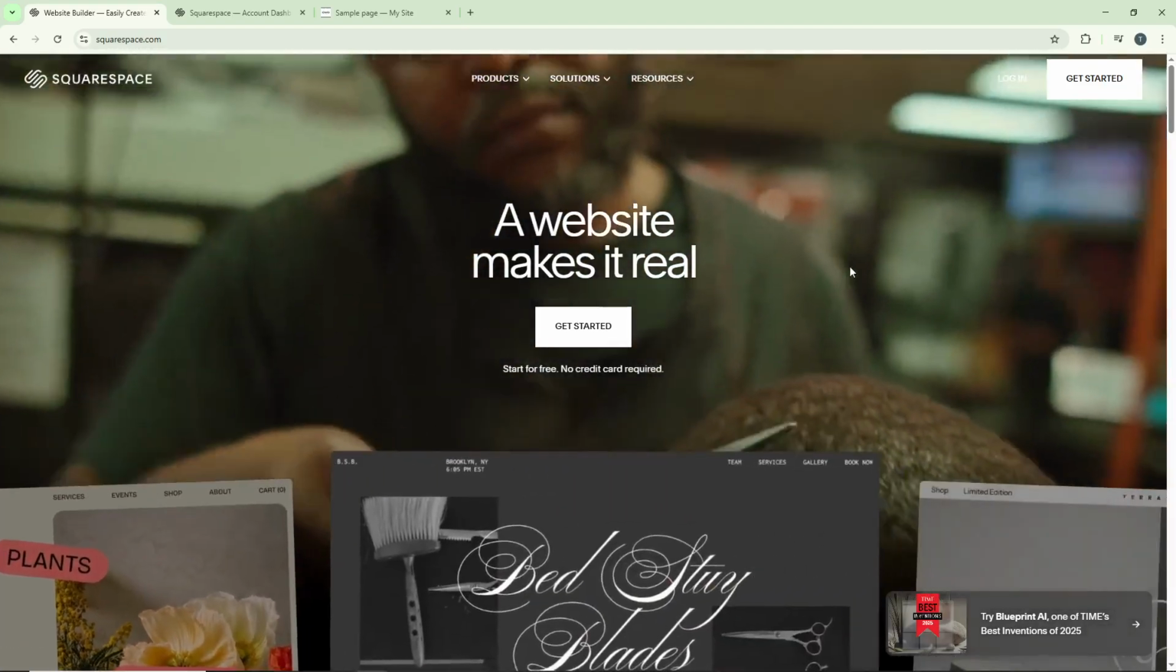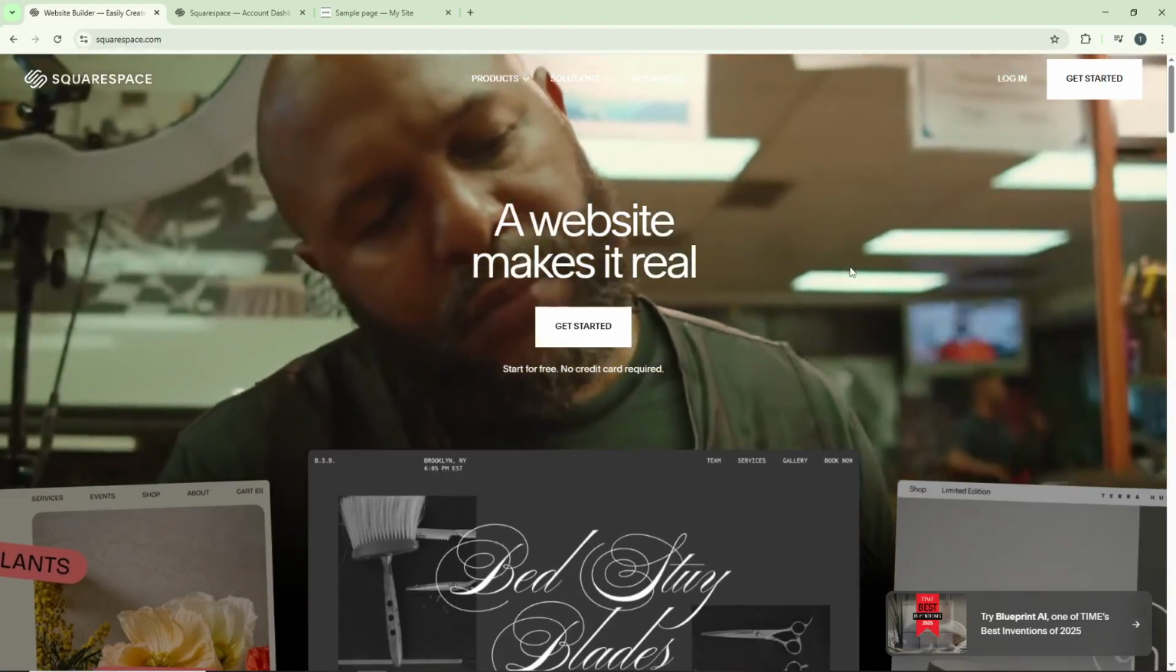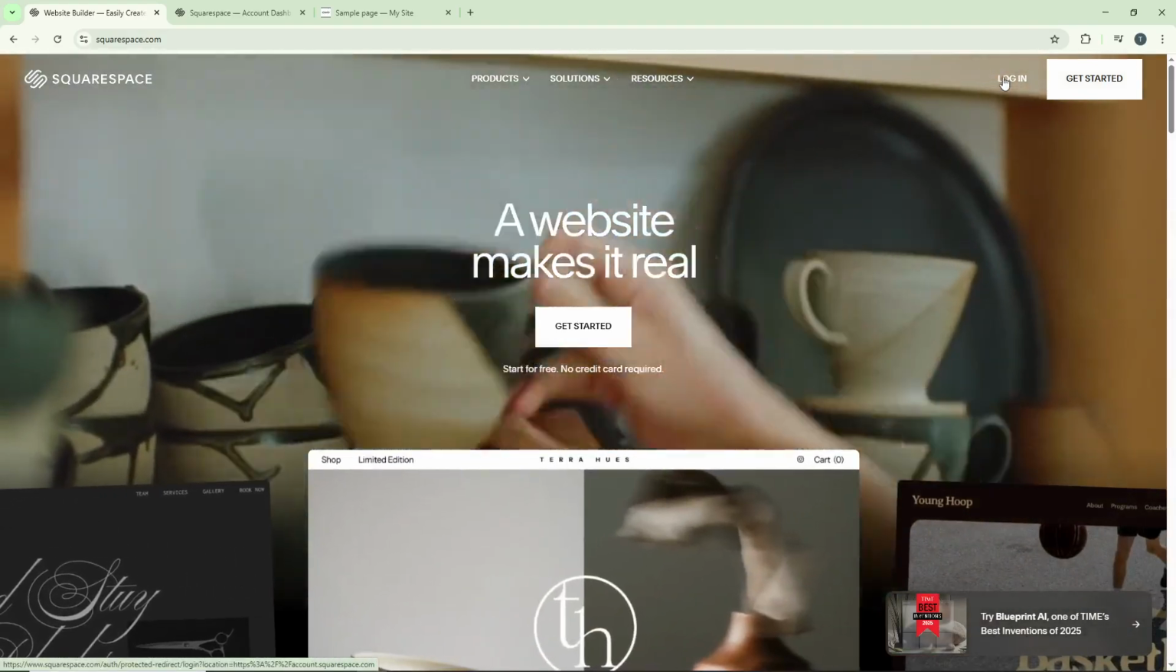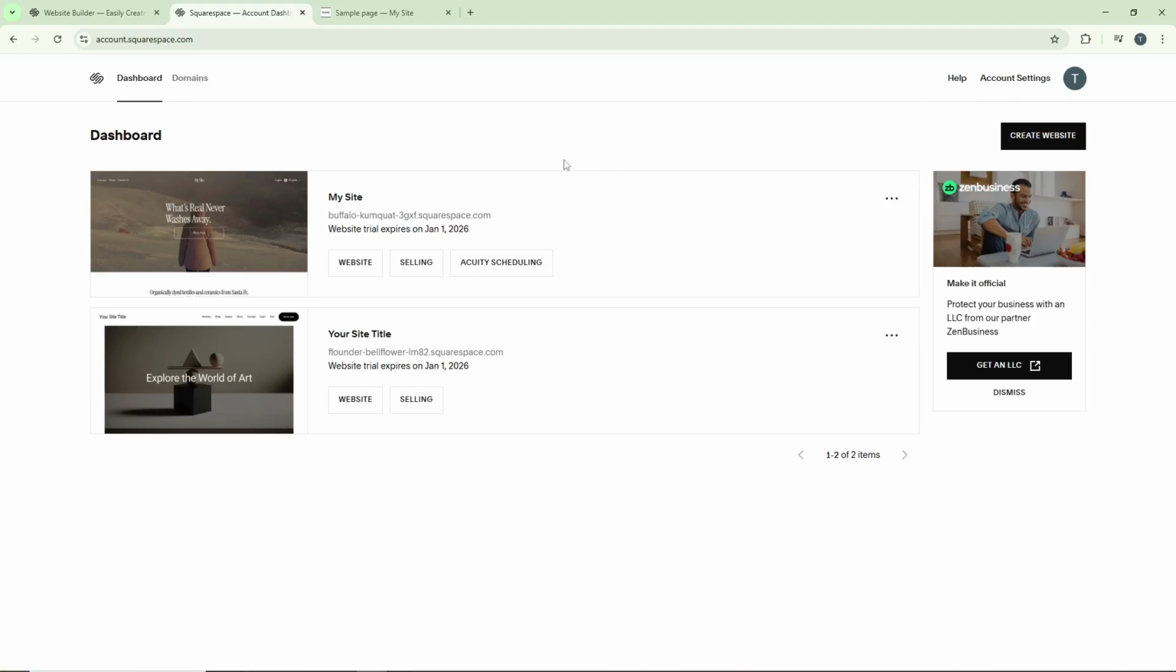First, open your browser and navigate to squarespace.com. Once you're there, log into your account using your credentials. This will take you straight to your Squarespace dashboard, where you can see all your websites and projects.